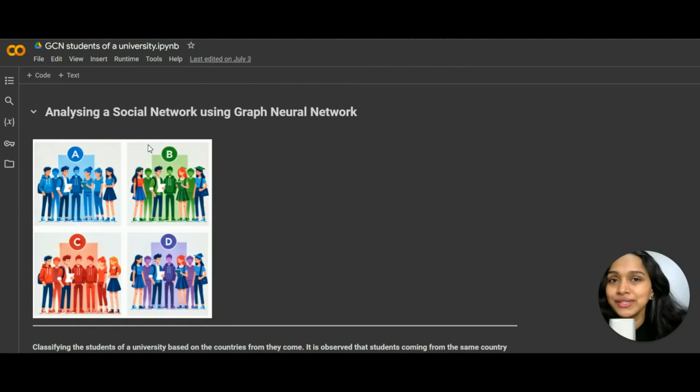All right, so now let us see how we can implement this. This is an implementation lecture, so I will not be covering the theory in detail. You can watch my previous lectures in which I have covered what the different types of graphs are, what the different kinds of tasks are which we can perform by using a graph neural network, etc.